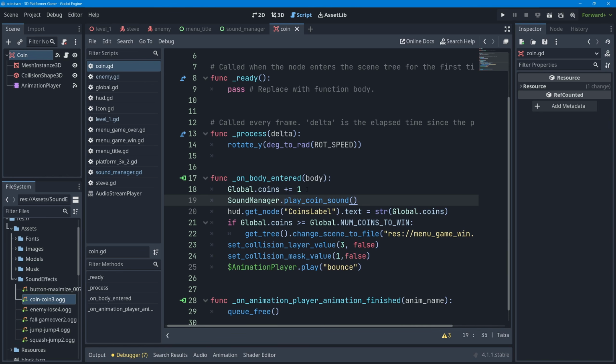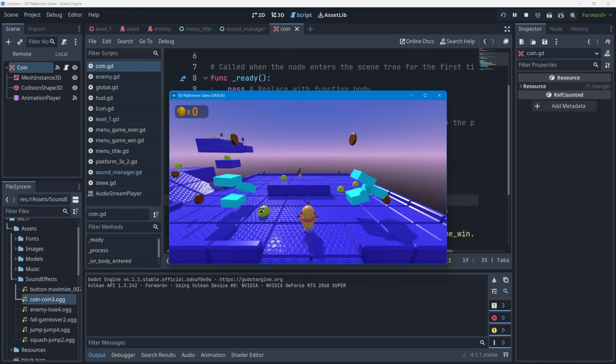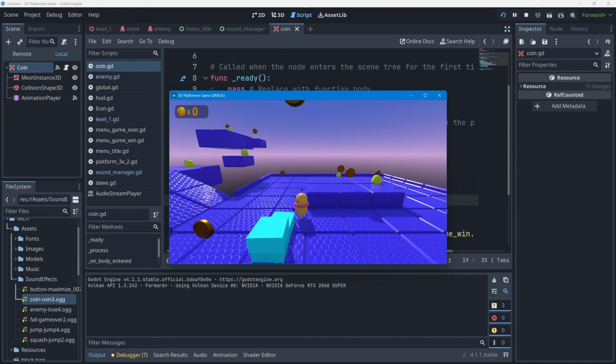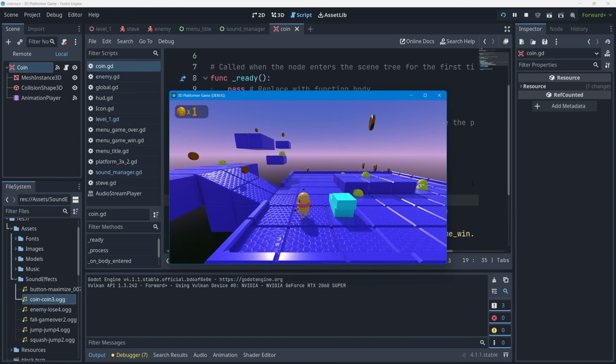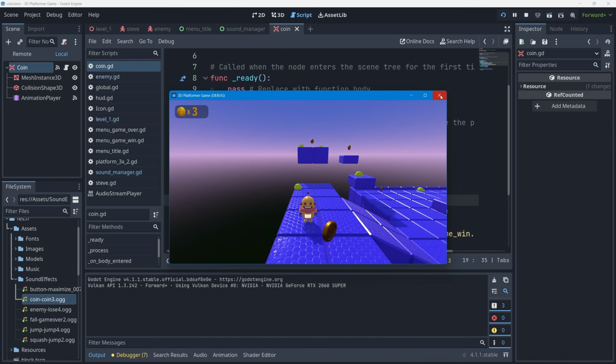If I save that and then press play, of course, I should be able to now play the game and then collect a coin. There we go. And I collect any number of coins that I want. Okay.